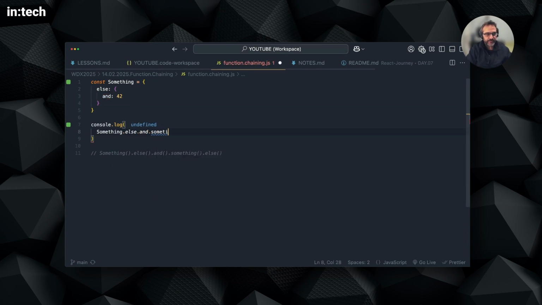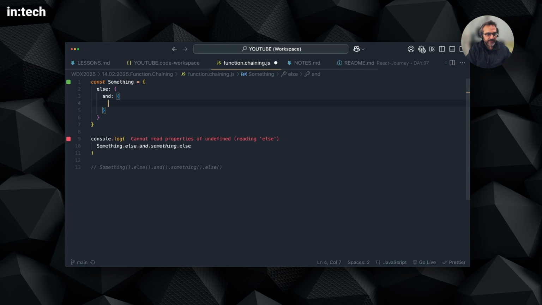Moving on, something else. So in this case, I have to start reading from left to right, and I have to continually return objects.